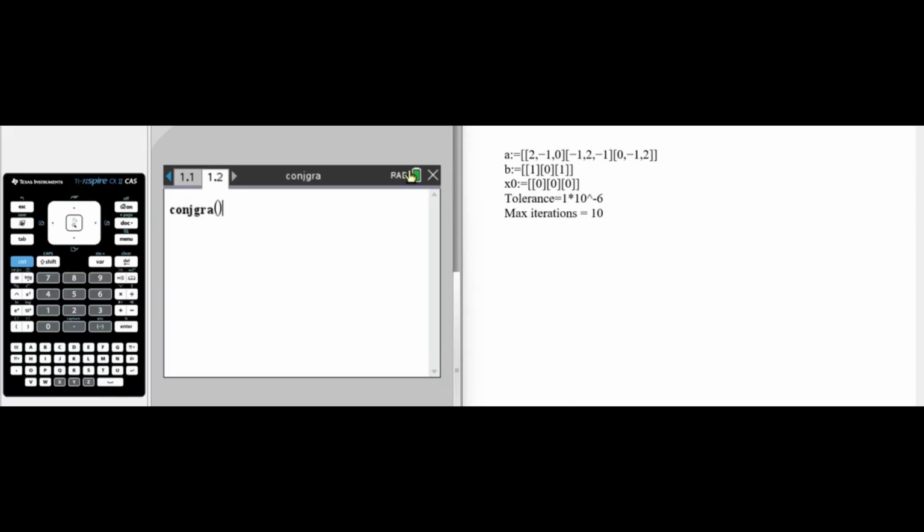Okay, define conjugate gradient. First, we have to define A. We can use it to define the matrix basically.